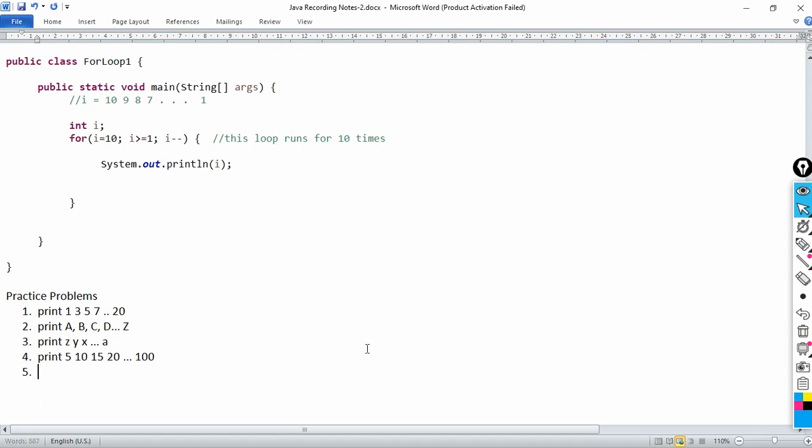Okay, this is what we have completed. 4 problems I have given, and this is the basic for loop that we have discussed. In the next class we will understand some more programs, please.